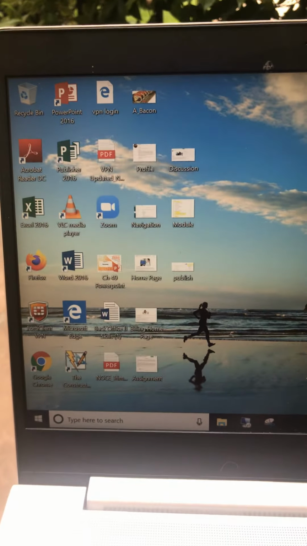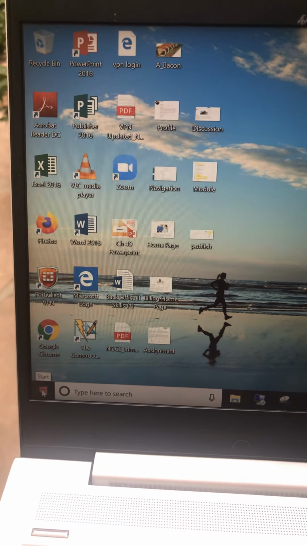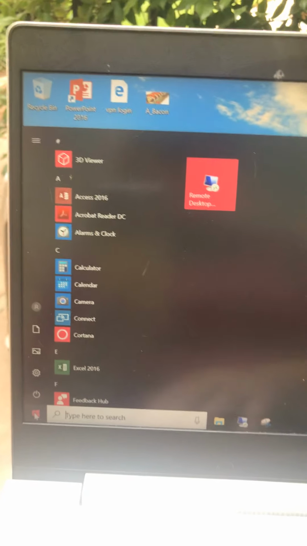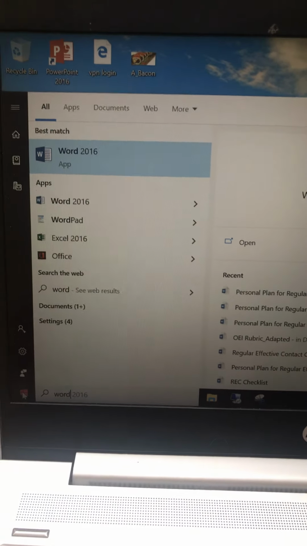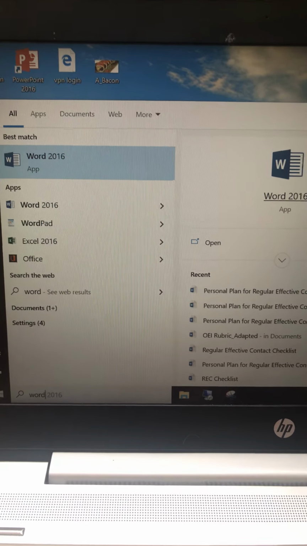Another thing that's kind of nice, so I've showed you how you can go to the start menu, right? And then you can type in a program you want to use, like Microsoft Word, and then go into that to start Microsoft Word.